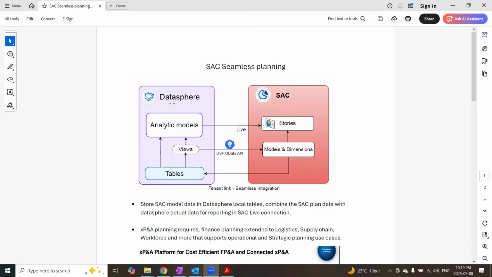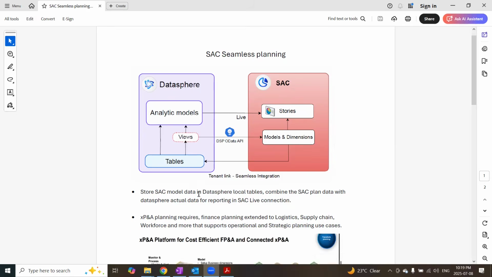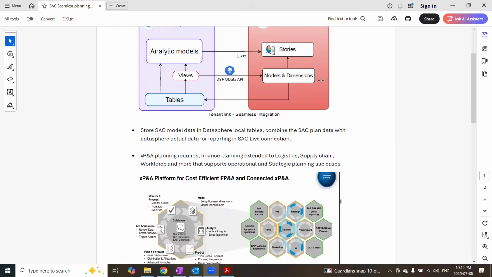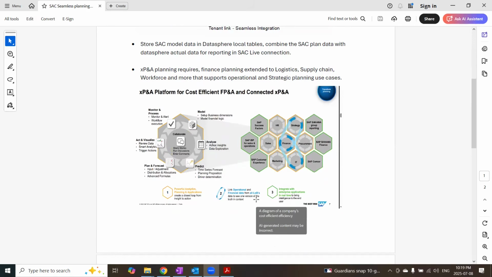Data resides in Datasphere, the planning data, and also it can have actuals data coming from other sources, and also the other operational plans can come from other planning systems like IBP or SuccessFactors. And this leads to XP&A use cases where your financial planning data that happens in SAC can integrate with the operational plans from IBP and SuccessFactors and etc. That's the background and the use case for seamless planning or storing data in Datasphere for SAC models.